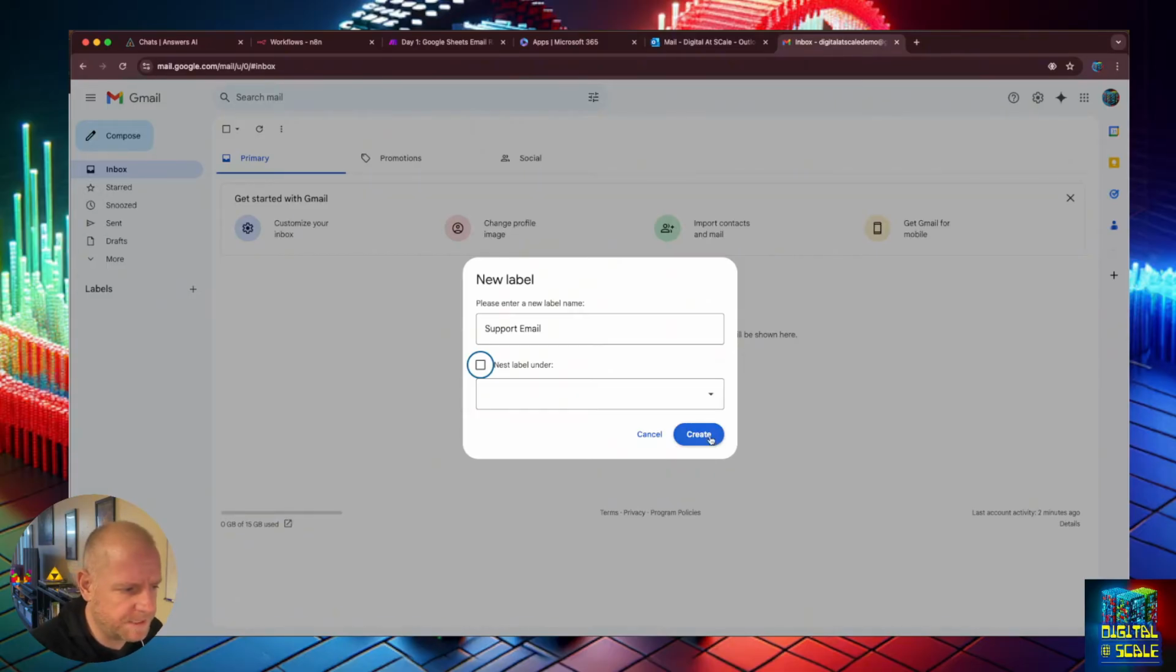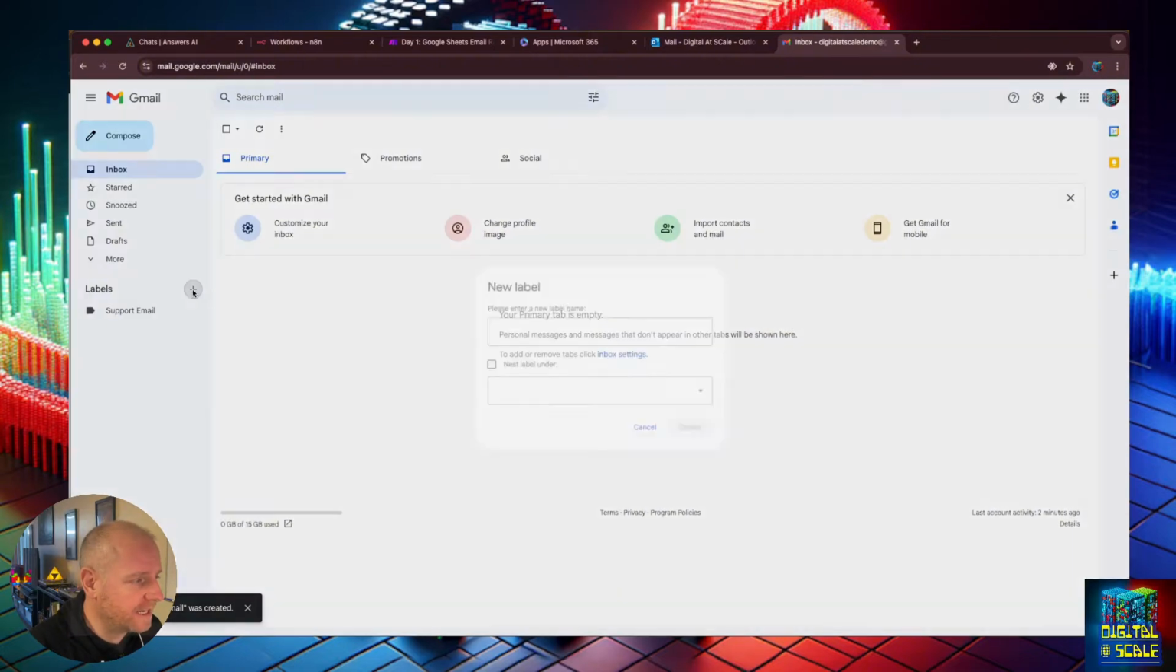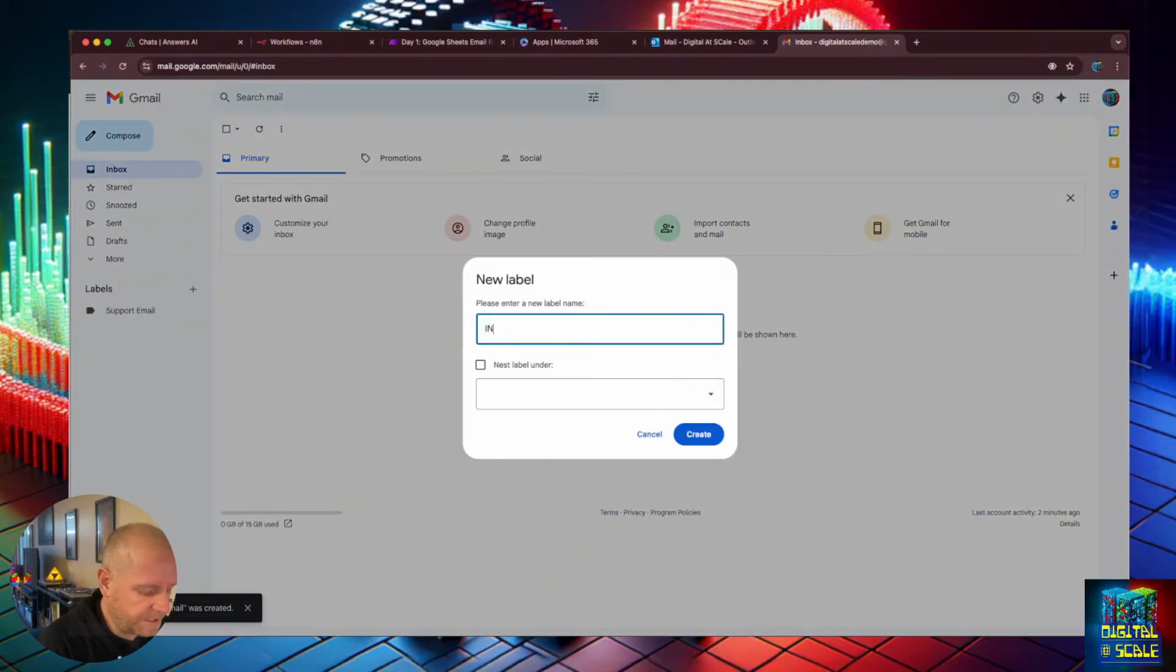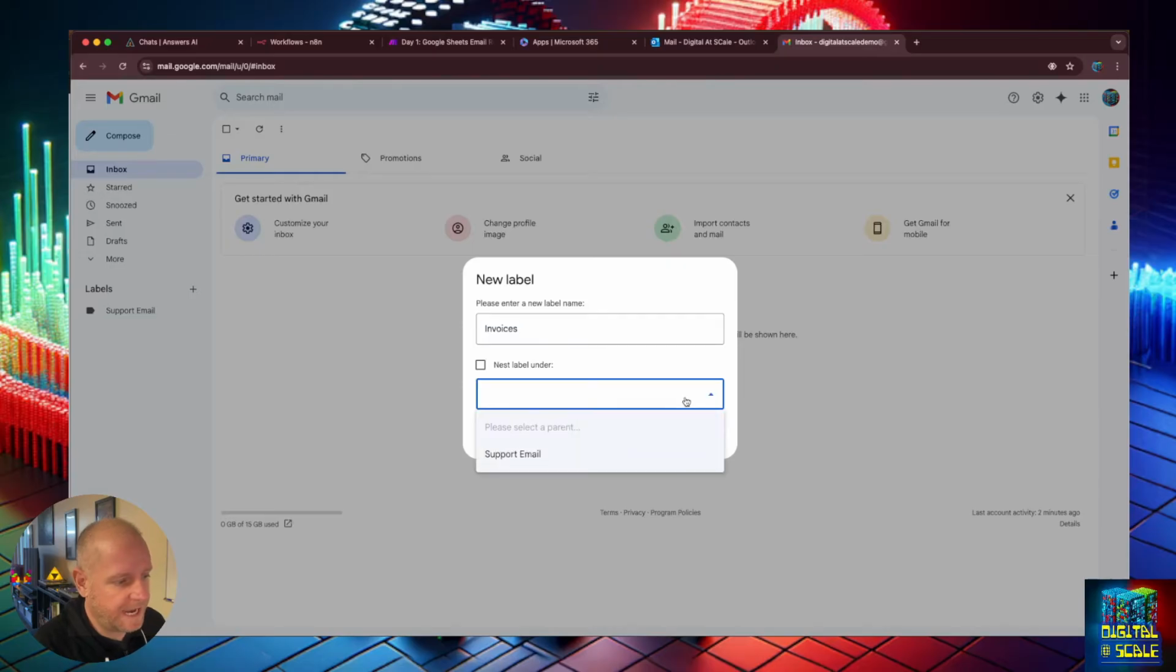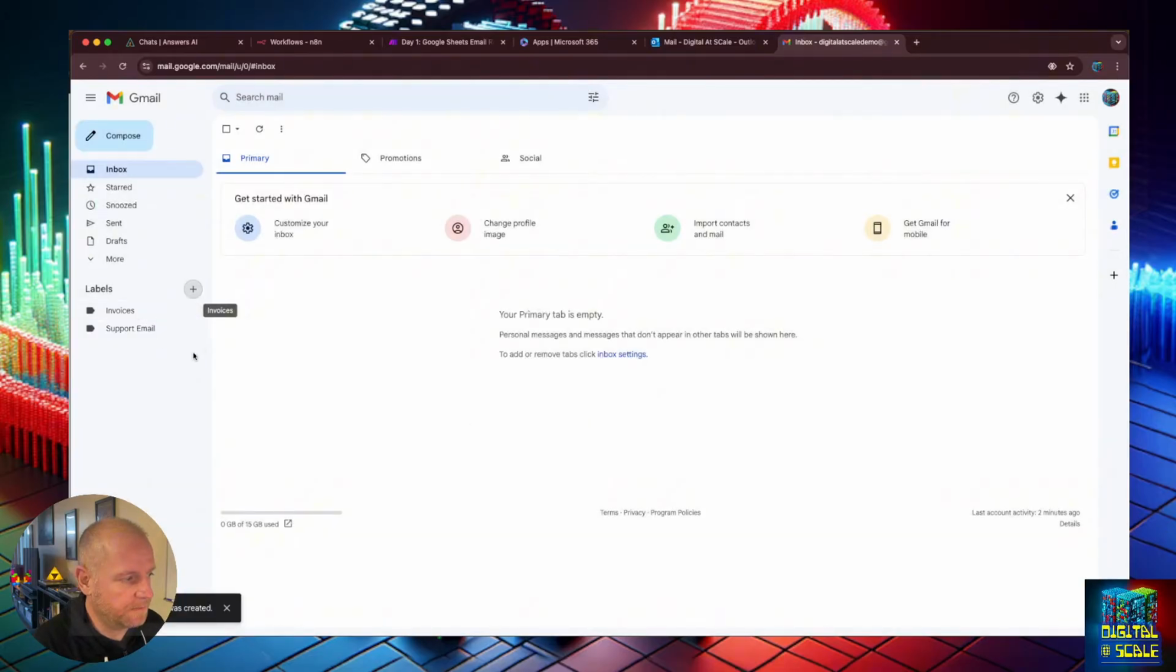We're going to keep it pretty simple for this example, say support email. I'm going to add a second one that says invoices. And once again, if I had other ones, I could choose to nest it, but for this case, I'm once again just going to keep it simple. So here I have 2 labels.